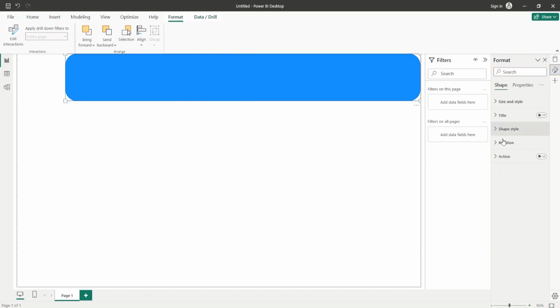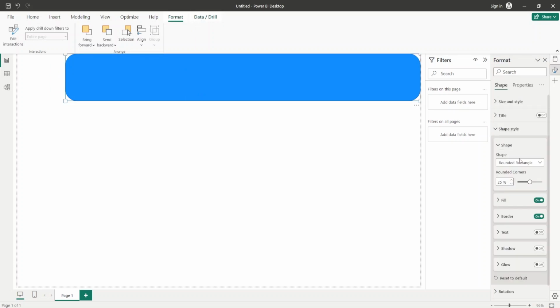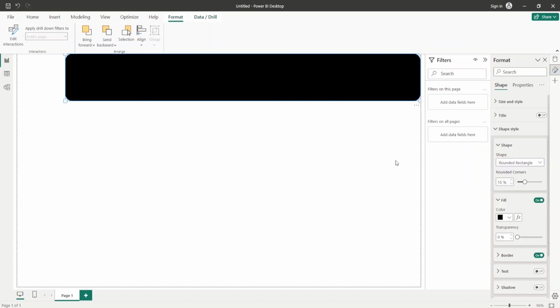Let's click on format, and for the shape style, if we want to reduce our rounded corners, let's limit it to 15%, and instead of blue color, let's add black color. Okay, we don't want borders, so let's remove the borders. We don't want any text action, so this is complete.